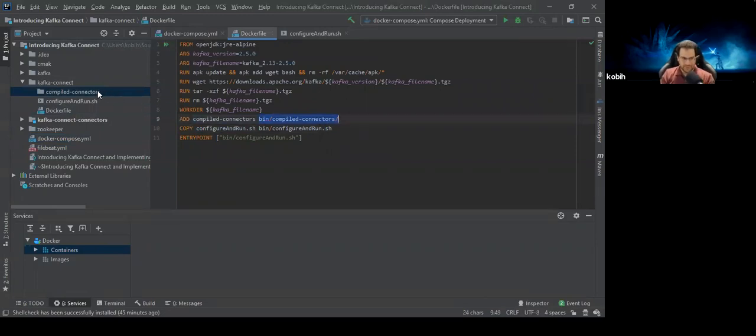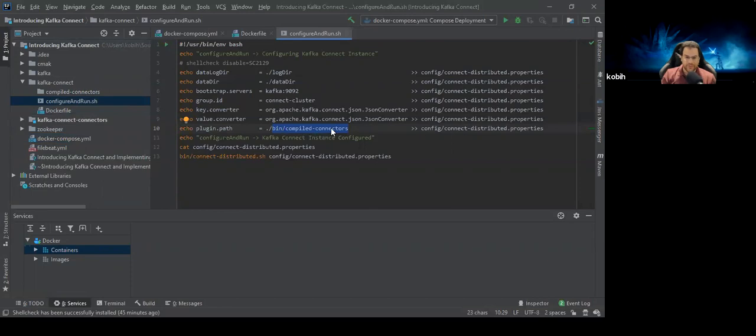Okay, so once I put files here, they will be copied into the image, into the bin compiled connectors. And when I'm starting the container, Connect will be configured to read the plugins from this folder. So this is my build process, to make sure that when I'm creating connectors, they are delivered into my Dockerized environment and then pointed at by my Connect distributed process that is being started.